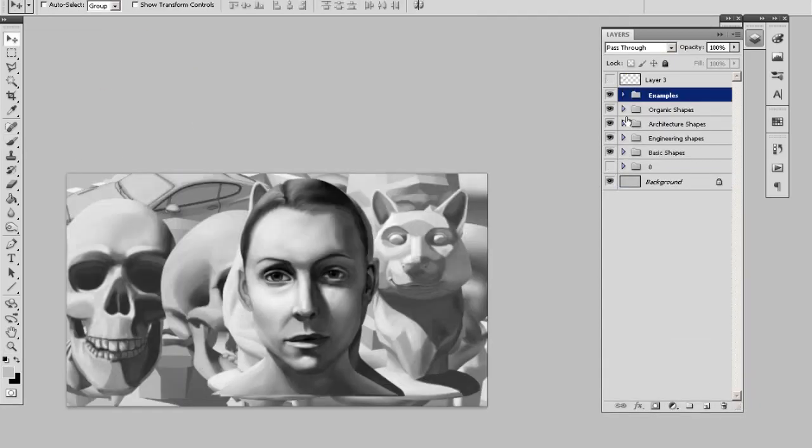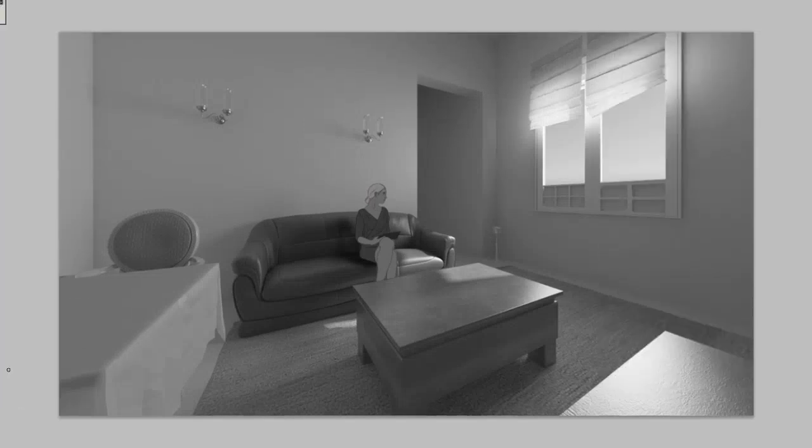And with that we are done with the value study. We still have one fun exercise to do before we end this video. We did the same thing before but with a box, so let's do something more complicated with a figure.